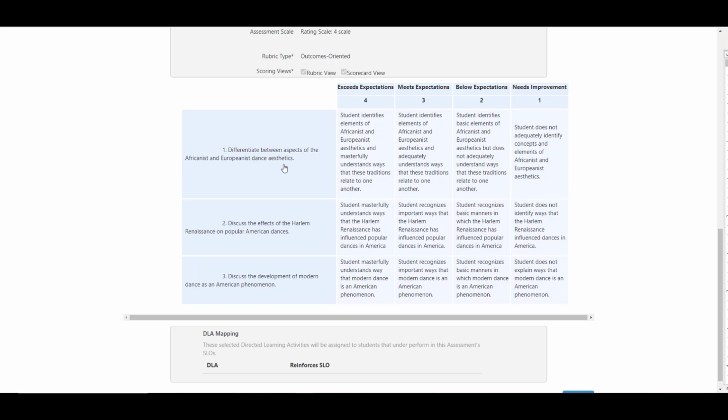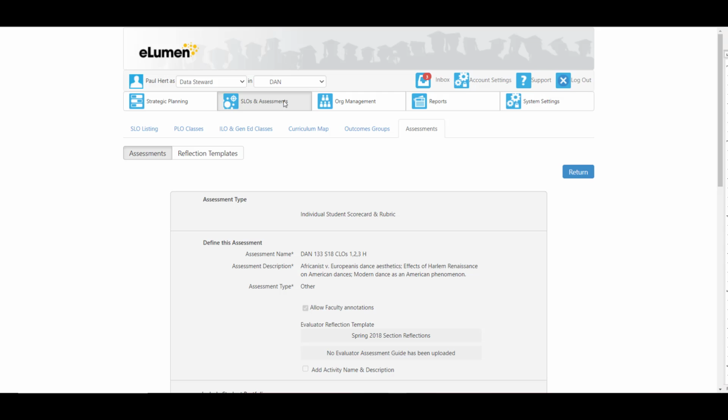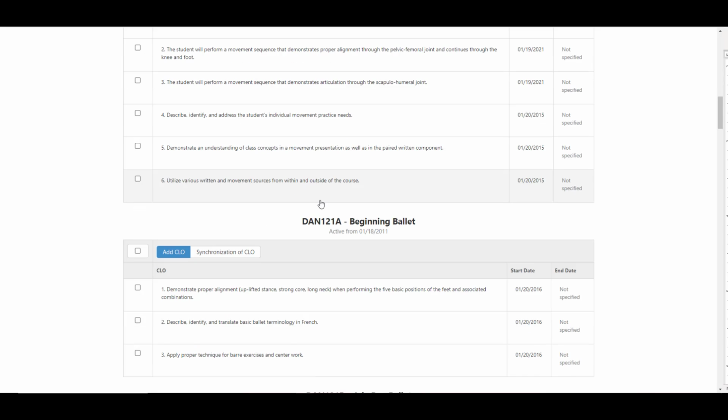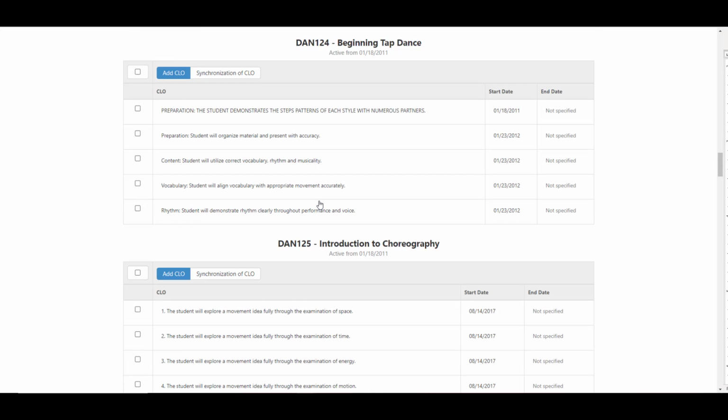Comparing with the information from the faculty email, we see that the CLOs are the same, but here the rubrics are 4-scale, not 3-scale. Because the rubric in this assessment is a different size from the rubrics provided by the faculty member, we will need to build a new assessment. Go to SLOs and Assessments and scroll down to Dance 133.